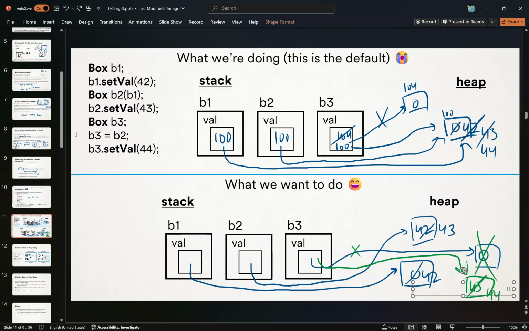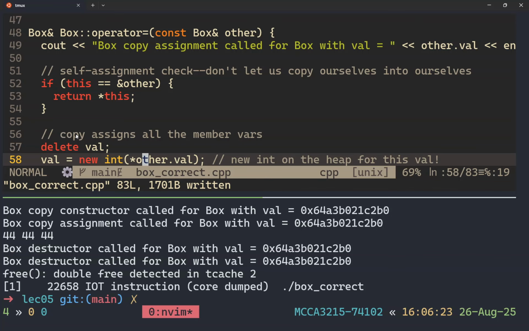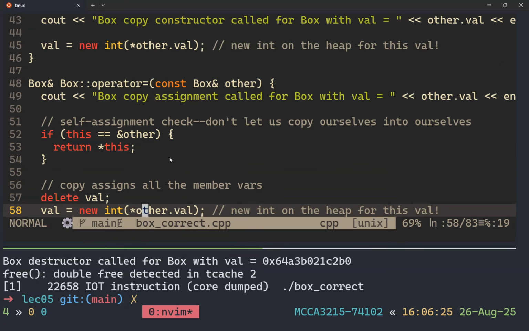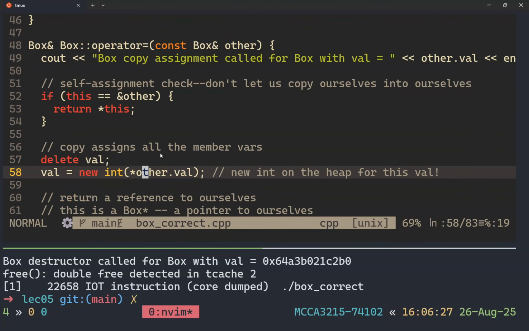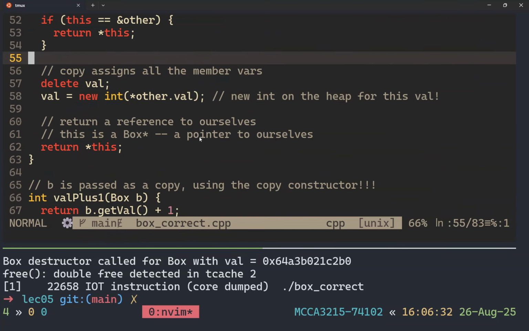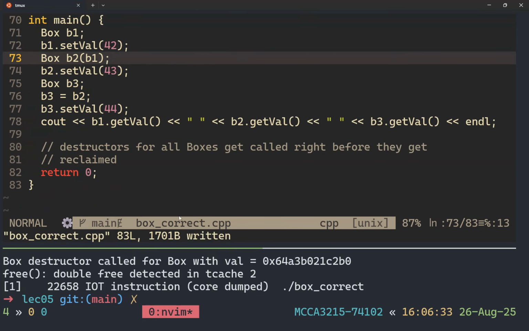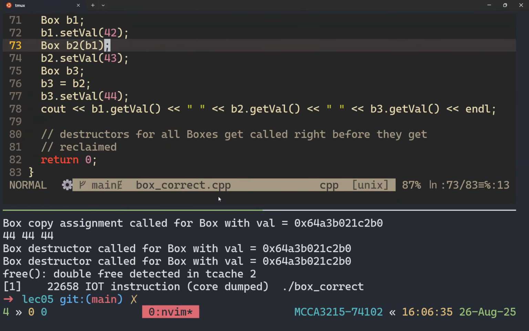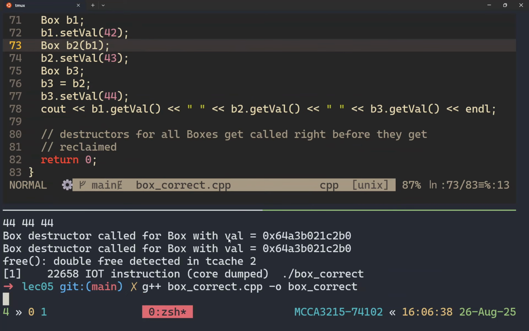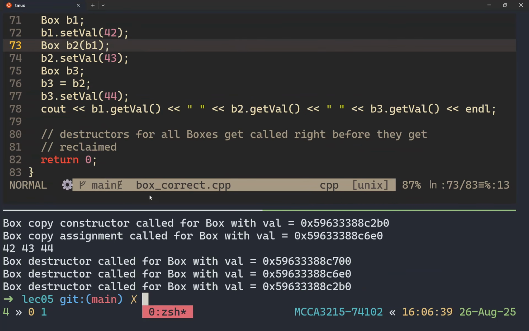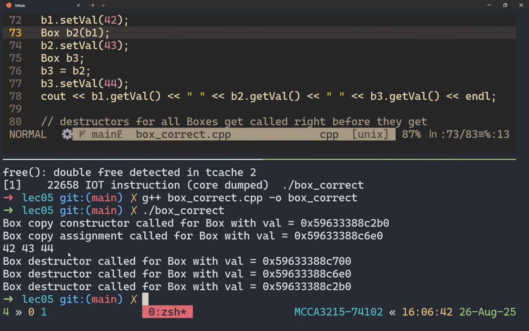What else do I want to say? I think that's more or less it. Let me just double check, make sure it's all there. Yeah, let's run it now. See if we get 42, 43, 44, and no errors, and no memory leaks. Look at us. There's my 42, 43, 44.